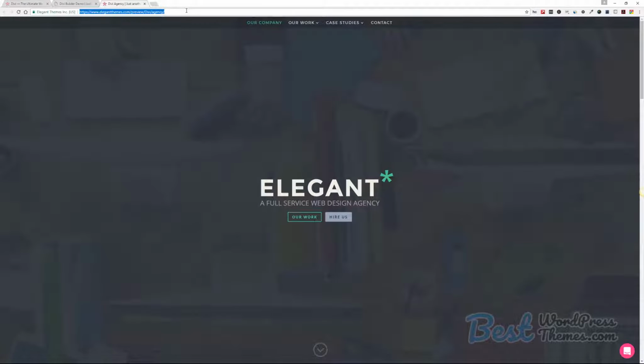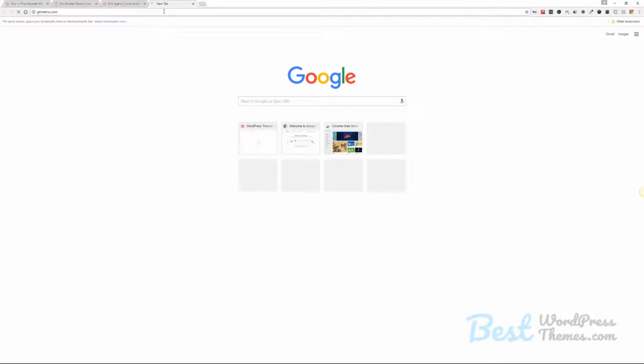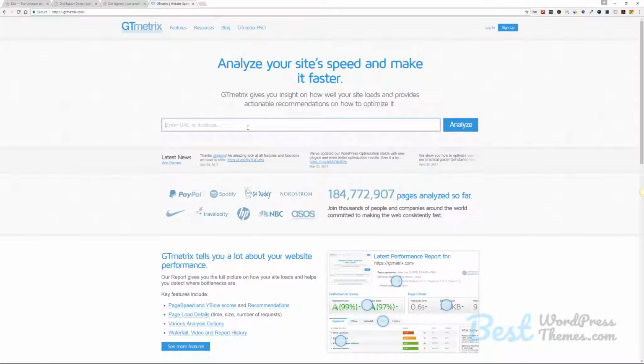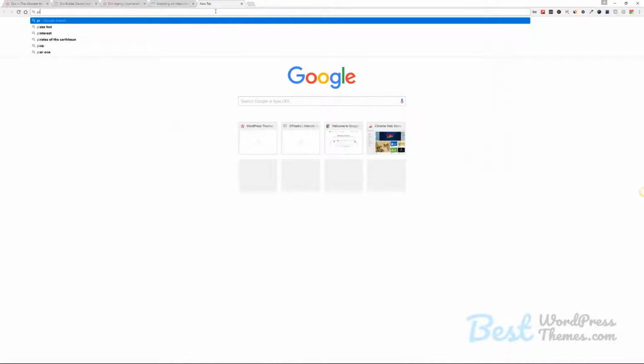Right here. And then what I want to do is copy this link, and we're going to go to GTmetrix, because we want to check our page load speed. I'll go ahead and get that going. Then at the same time, we're going to go to Pingdom.